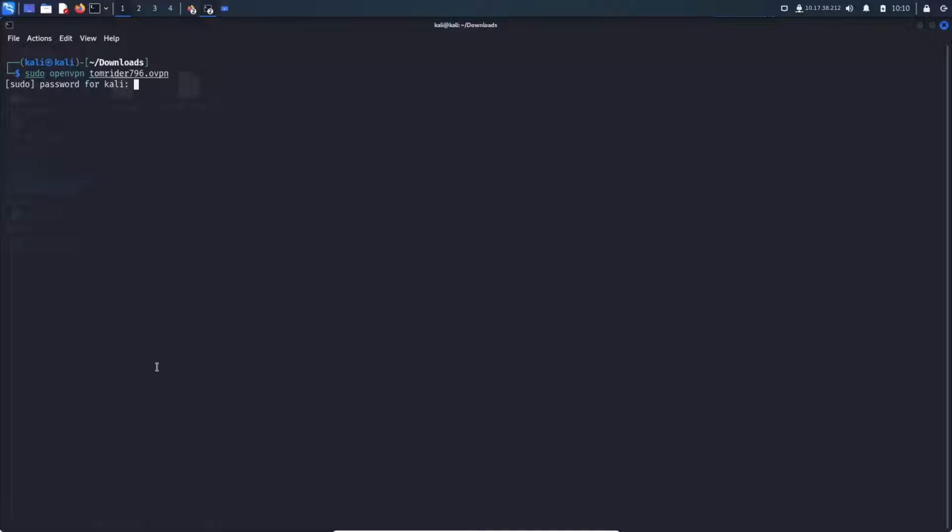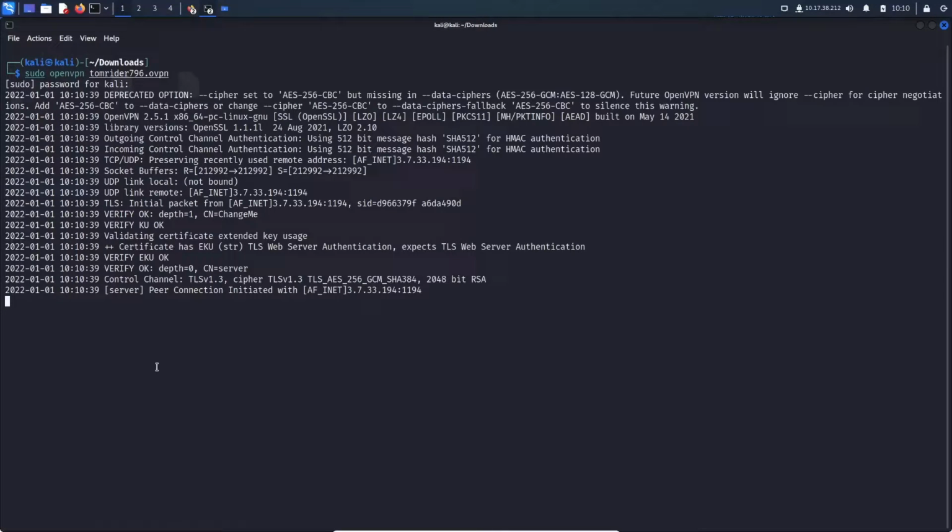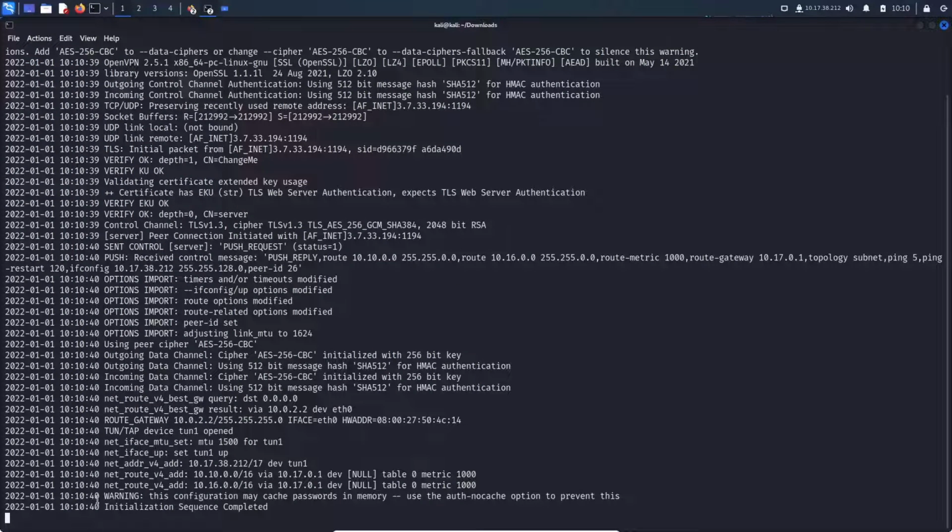Now I'm supposed to press enter. It will ask me for the password for the Kali user account. So I will put Kali, which is there by default. When I type it, you won't see the password being inserted, but it is still being inserted, and you just press enter. Once you see a message like initialization sequence completed, this means we are now connected to the VPN.